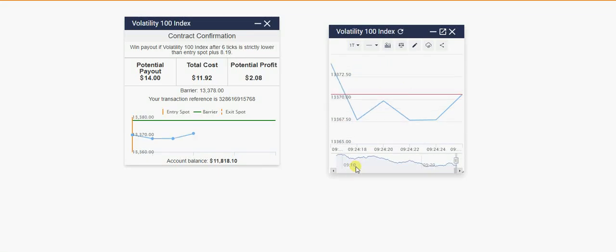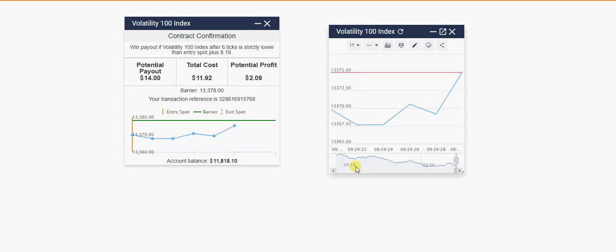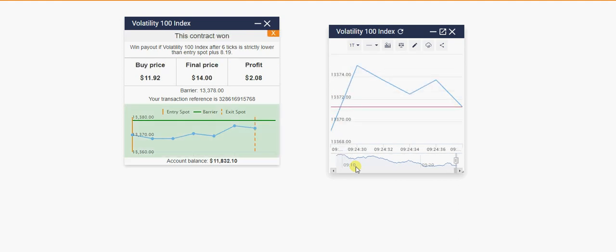Today is 13th of April 2022. You can see we are trading the Volatility 100 index ups and down, and there's a trade going on there. It's just 6 ticks. So you can see we already won that trade there.